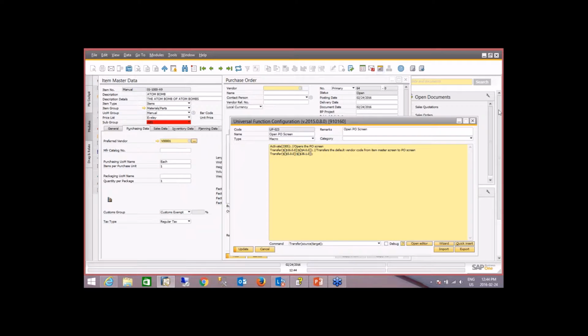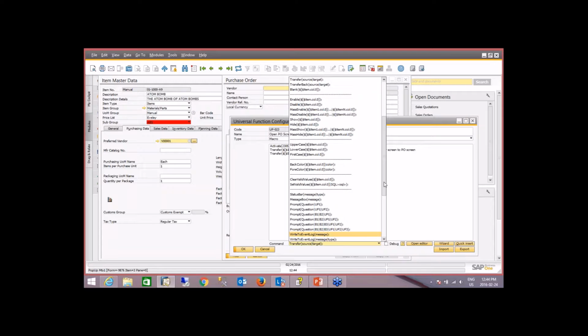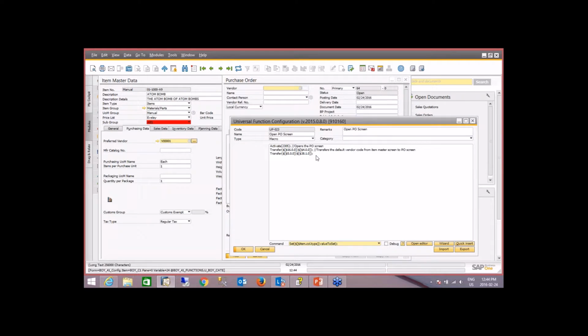Okay. And we're just going to update that. What I also want to do is, this item, I actually want to set the quantity as well. So we can use another macro command, the set command, to set the quantity within the quantity column.